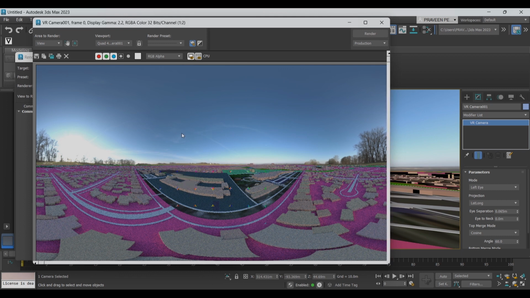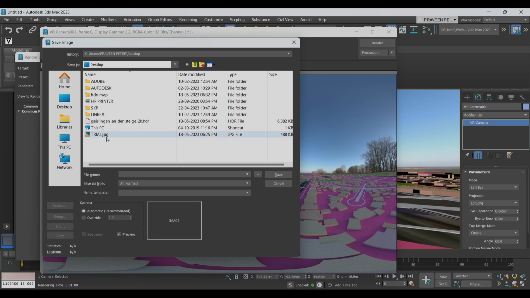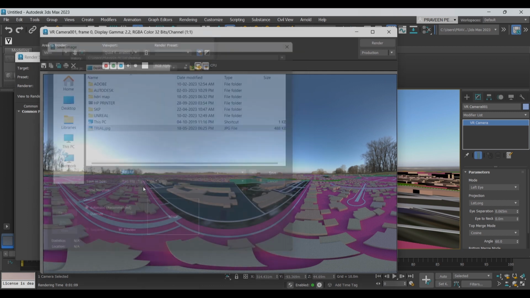We have to take two renders, the left eye and right eye, if you're viewing this image in a VR headset. Since we're viewing it on the computer, just one of them will be enough. So let's see how we can view this 360 degree render in a viewer.